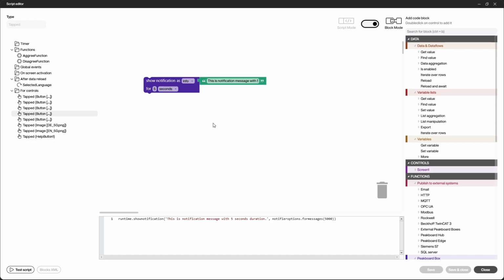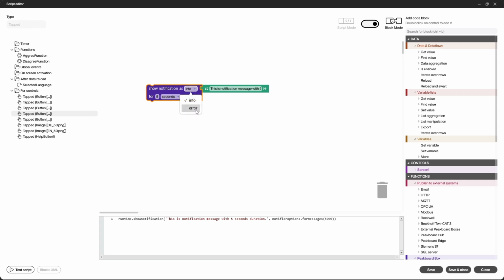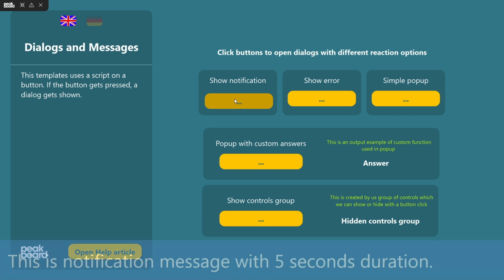Search for notification in the script tree and choose Info. Add a text block and write the message you want to display in the block. Additionally, you can set the amount of time you want this notification to show. You can create a red error message the same way. Simply select Error in the drop-down of the code block.